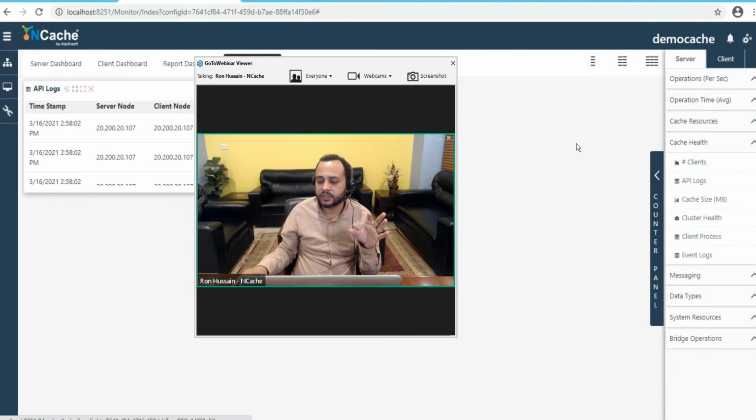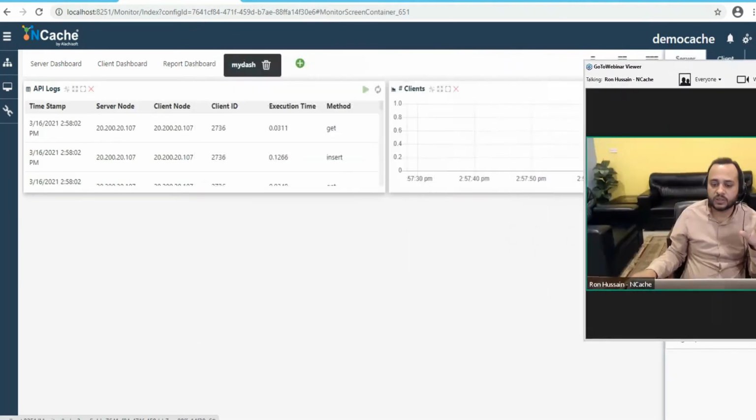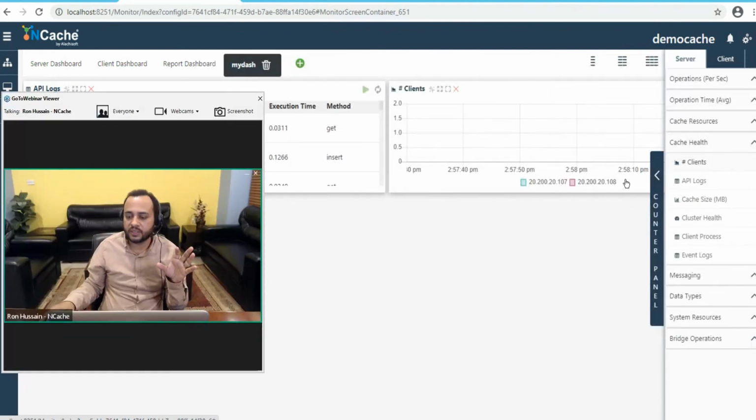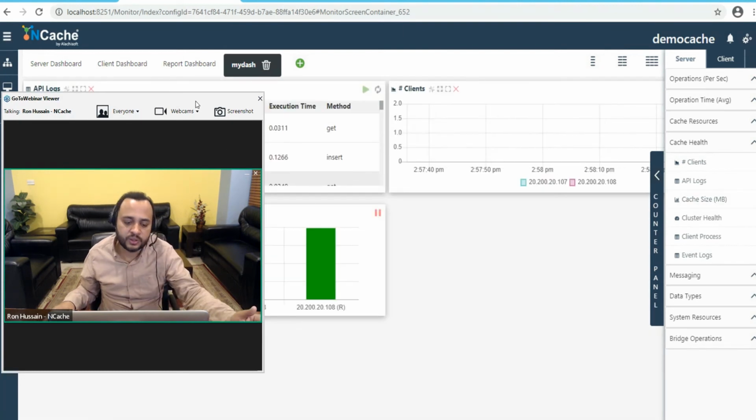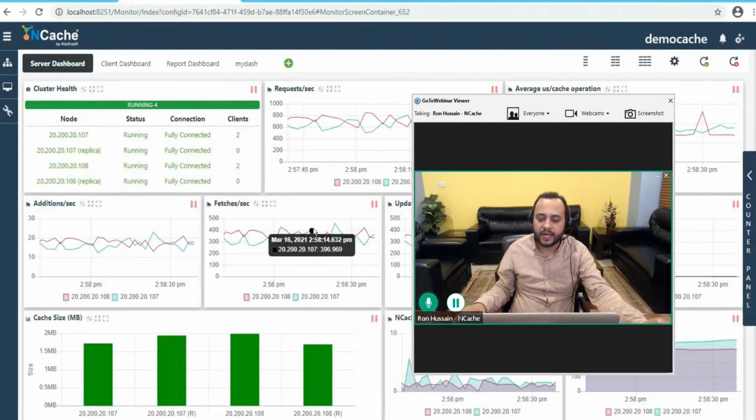For example, you can see the number of clients which are added. So you can see the number of clients here. You can see cache size. So you can drag and drop counters from the right side, and you can use your own custom monitoring as needed. So any questions so far?